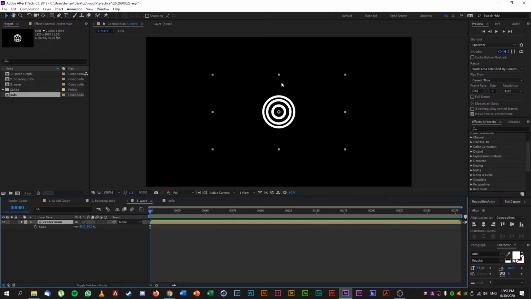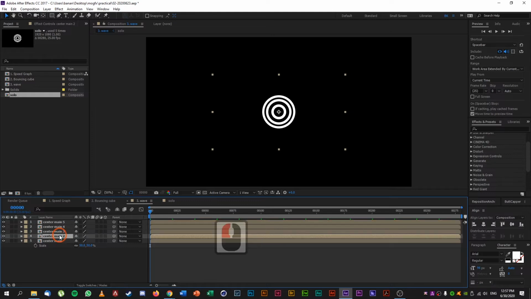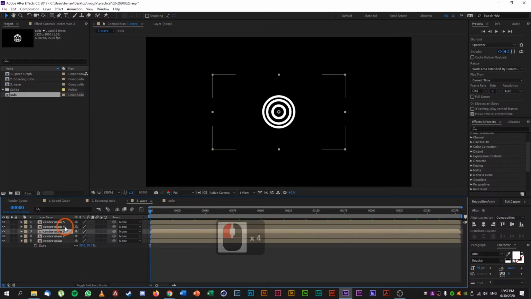So in between here, I'm going to have 8 different circles. Roughly 8, 7 also can, up to you. But I'm just going to do 4 to begin with. Okay. So center main, I'm going to duplicate 4 times. So I got center main 2, 3, 4, 5.